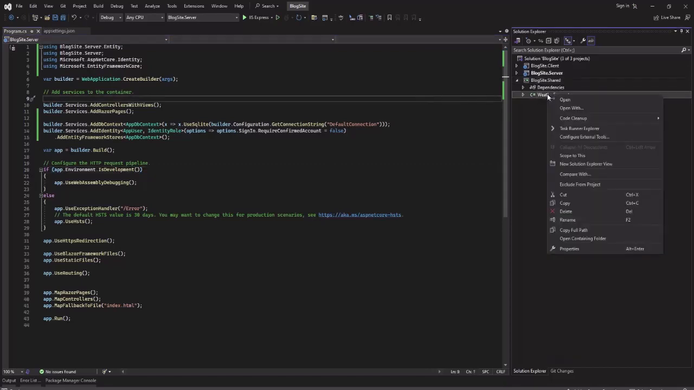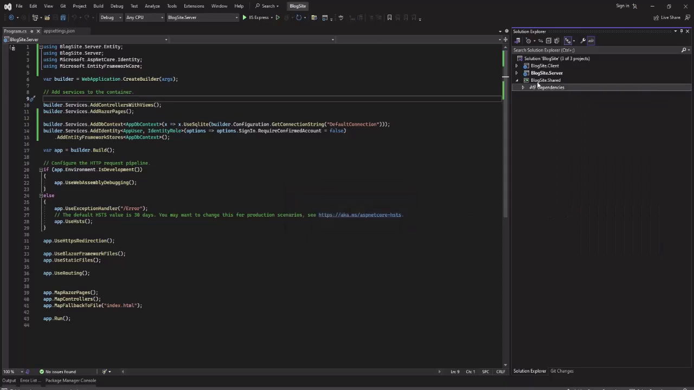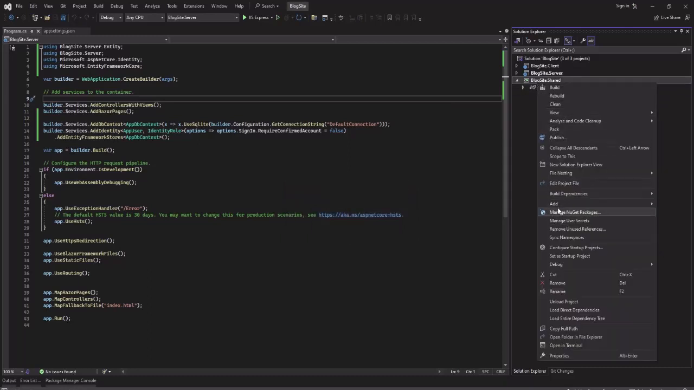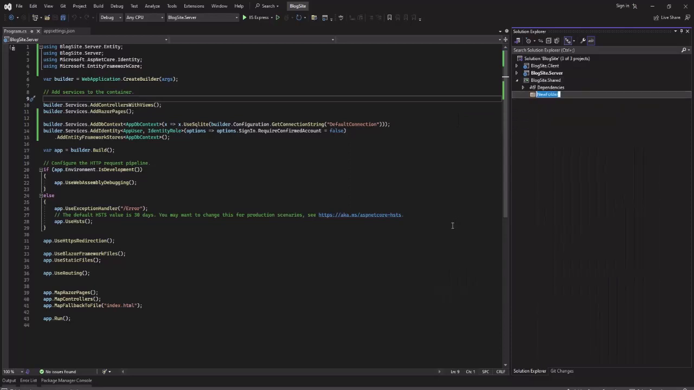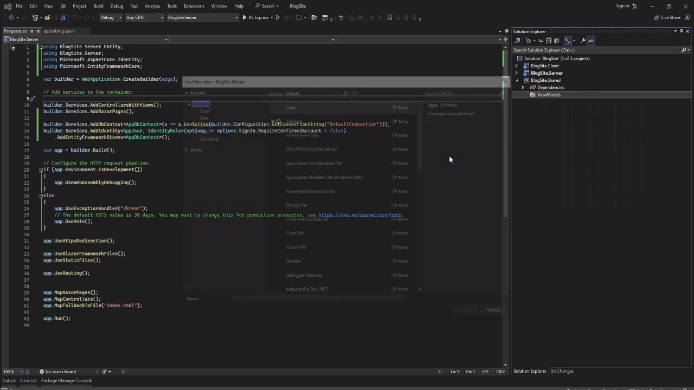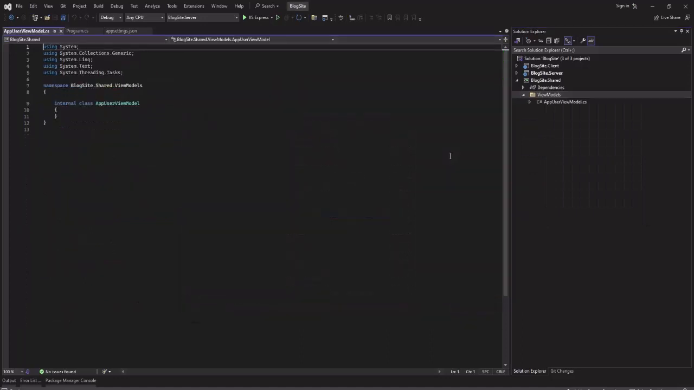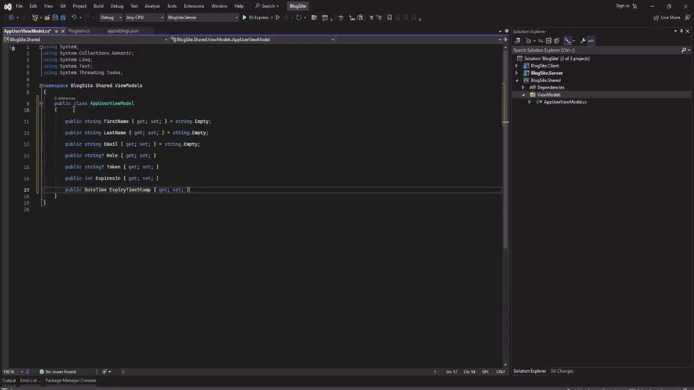So first let's get rid of this weather forecast, and let's create a folder for view models. So let's first add a class for app user view model, and let's make this public. The properties of this will be: first name, last name, role, token, and expiry timestamp.